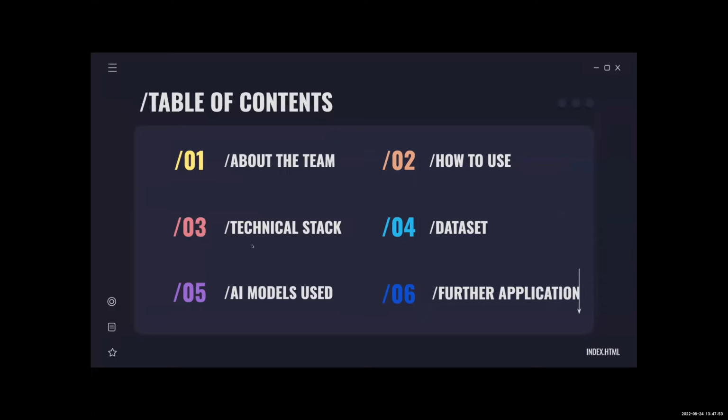Here's what we're going to talk about: the team, how to use the AI, the technical stacks, the data set, the AI models, and further applications.